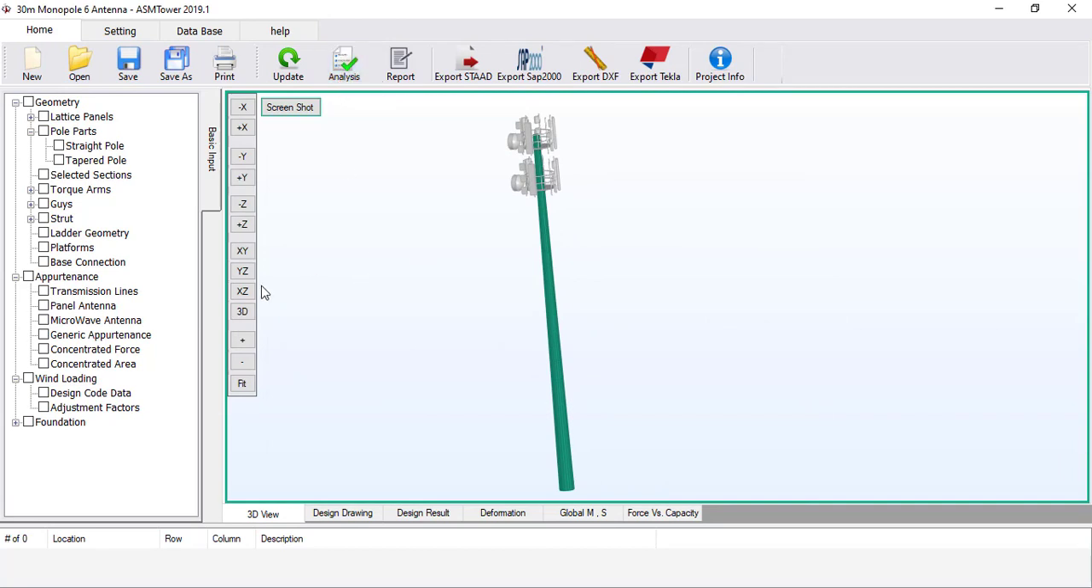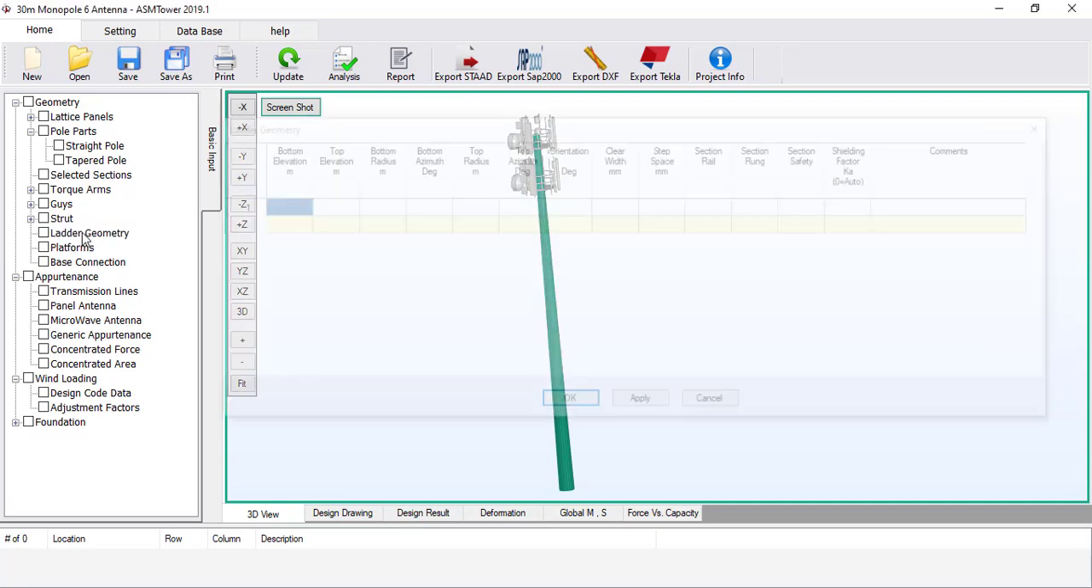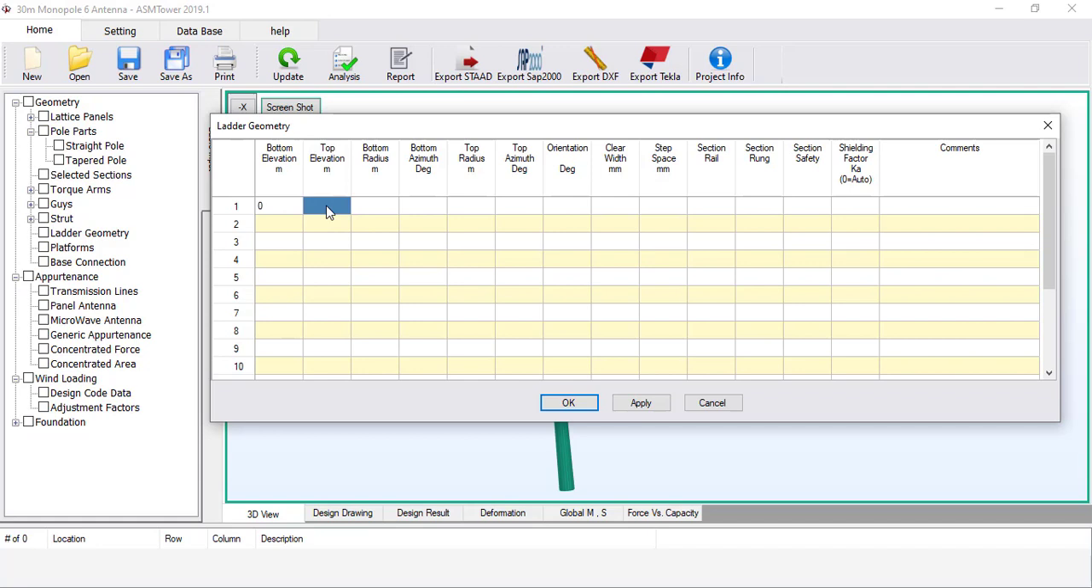Before performing the analysis, you need to add the ladder and the transmission lines. To add the ladder, open the ladder dialog box from the geometry group. Set the elevation of the bottom equal to 0 and the top elevation equal to 30 meters. The bottom radius is the distance from the monopole center to the center of the ladder at the bottom elevation. To make the ladder run out of the monopole by a fixed distance of 15 centimeters, put the bottom radius equal to the radius of the monopole at the bottom plus 15 centimeters.